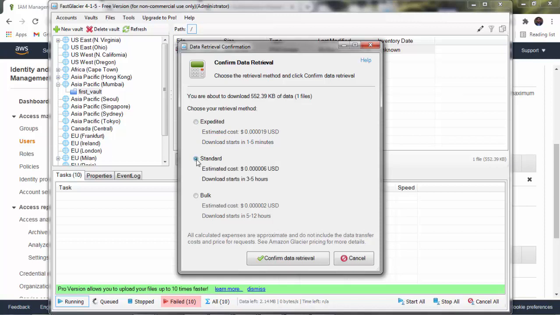Another option, that is the standard. Here you can see that estimated cost is 0.00006 USD, and the download starts in 3 to 5 hours. So your downloading will start within 3 to 5 hours. And last, that is bulk. Here you can see download starts within 5 to 12 hours.